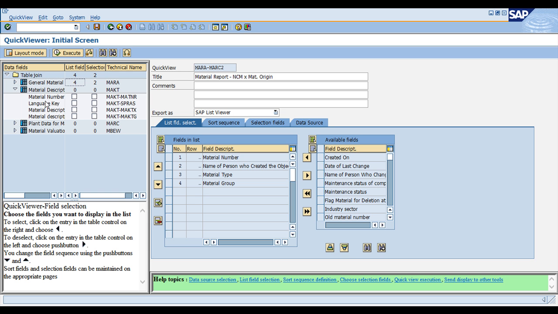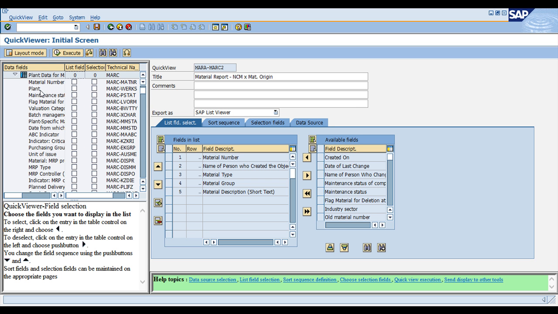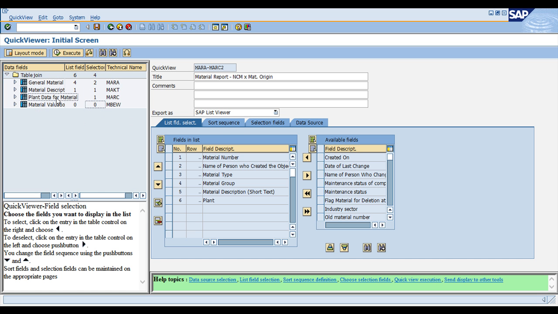Now I'm going to the next table. In my selection screen, I can tell the system that I would like my report in Portuguese. So that's why I'm using the language key. Also, I would like material description in my report. Okay. Let's go to the next table. Here, if I would like to see my materials by plant, I can select plant to display in my report, and it can be a selection criteria too. From this table, there is nothing else I would like to have.